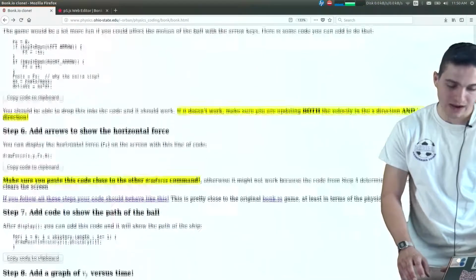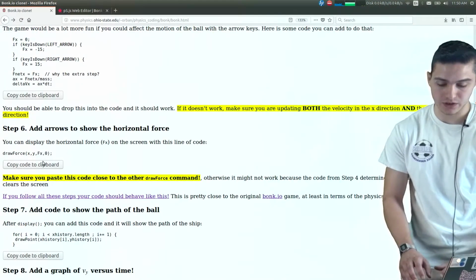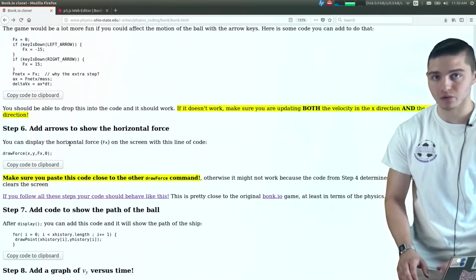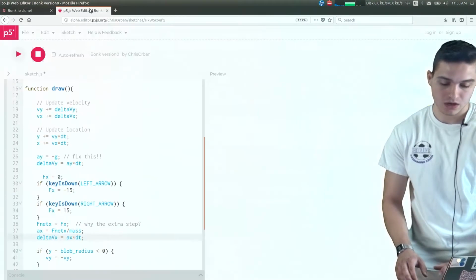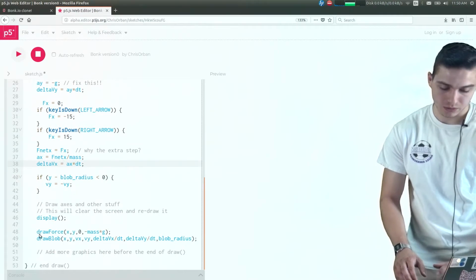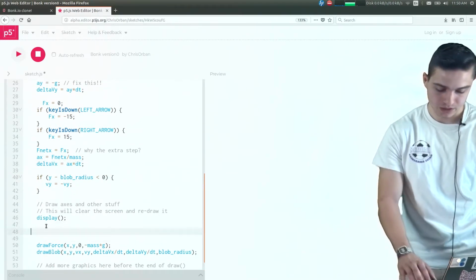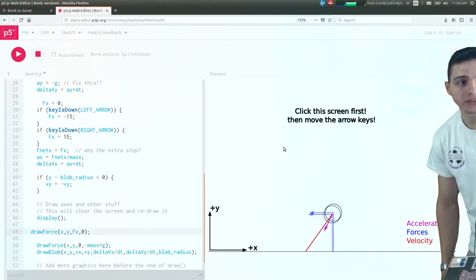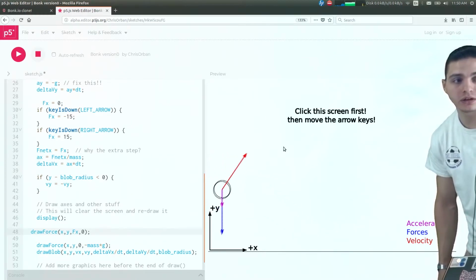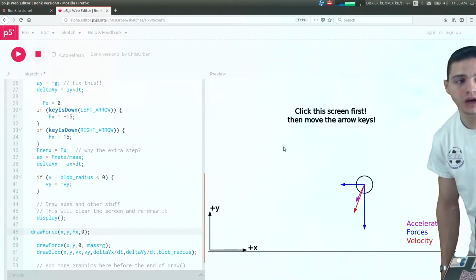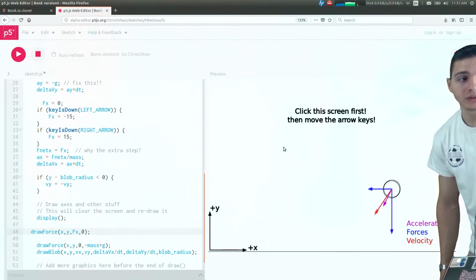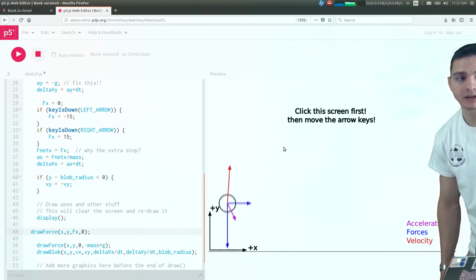So then next we can just add arrows to show this horizontal force, because we have those acceleration vectors and we have the velocity vectors showing the motion. So let's do the same thing for our horizontal force and get a better idea of what that looks like. So we'll copy that over, and we want to put that below our display function. And again, control V to paste that in. And then we'll run the code here. Now if I press down the left arrow key or the right arrow key, you see the horizontal force vector is perpendicular to the force vector in the y direction. And because it's perpendicular to it, it makes sense that the acceleration vector is on that diagonal like it was before, since we have a force in the x and a force in the y.